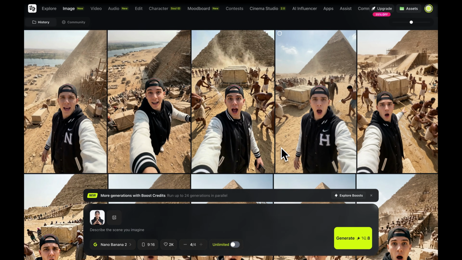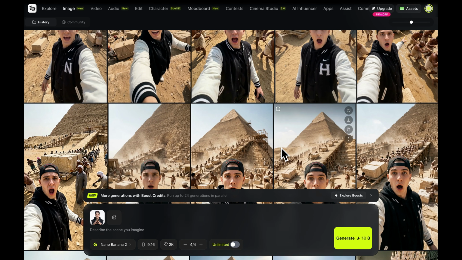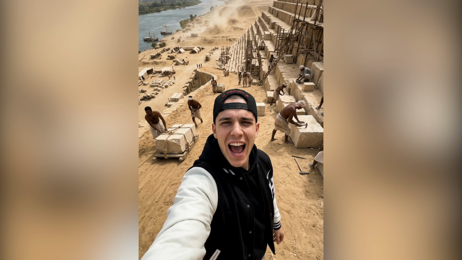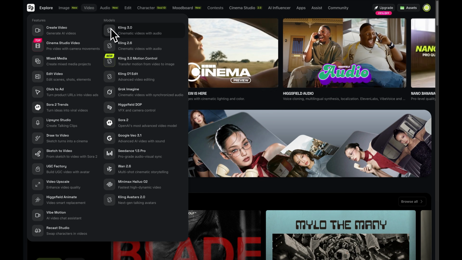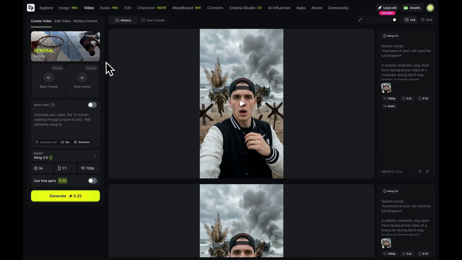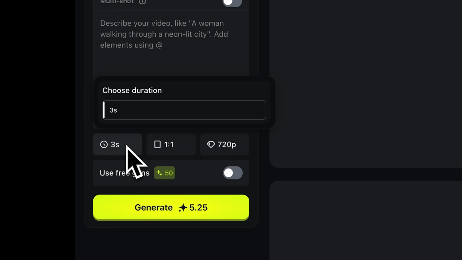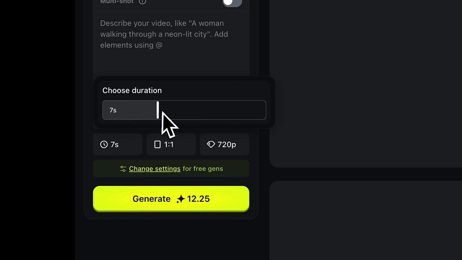From all the generated images, pick the ones you like the most. For example, I chose these 5 because they fit best with the narrative I want to tell. Now for the next step, we're going to animate these images using Kling 3.0. To access Kling in Higsfield, switch to the video section and select the model Kling 3.0. One of the new features is that you can now generate videos up to 15 seconds instead of the 10-second limit in Kling's 2.6 model.